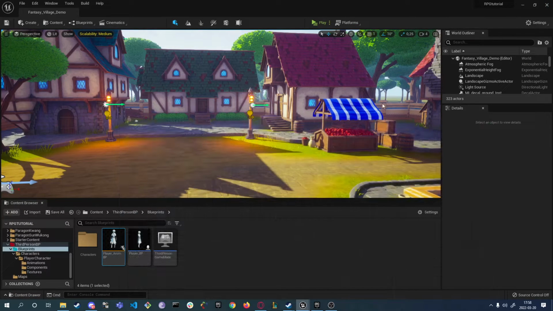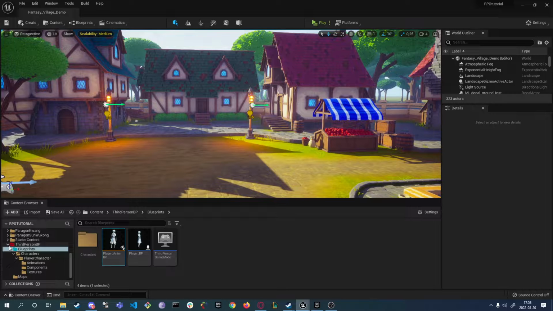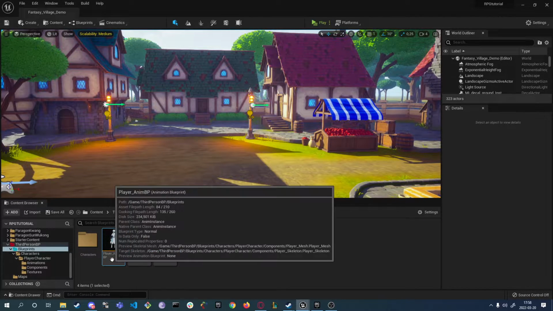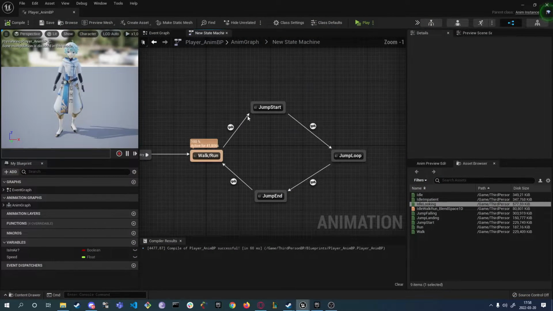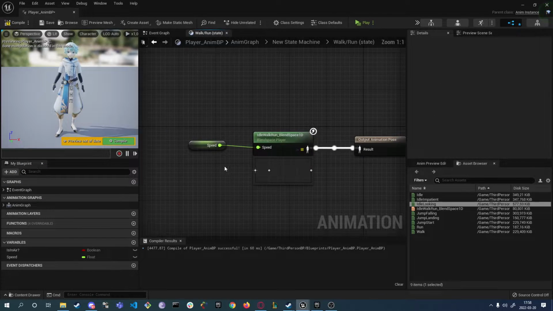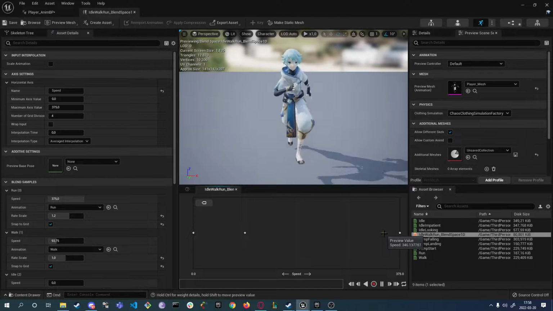You first have to go in your animation blueprint. When you start a third person project, then you will have the mannequin's original animation blueprint, and it will look exactly like this. But this will probably be named something else. And in here you have a blend space where you have idle, walk, and then run.